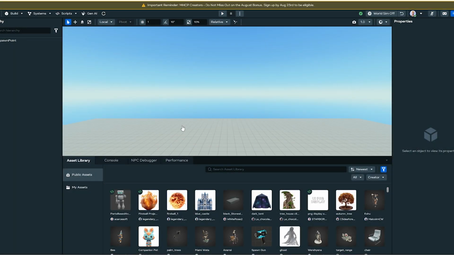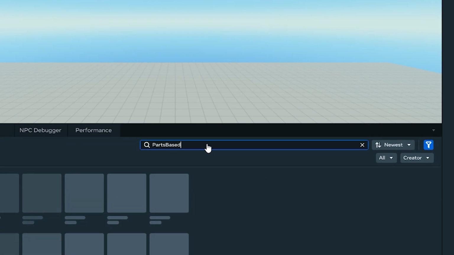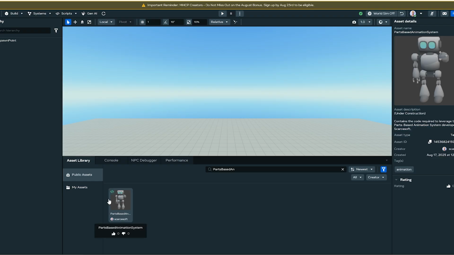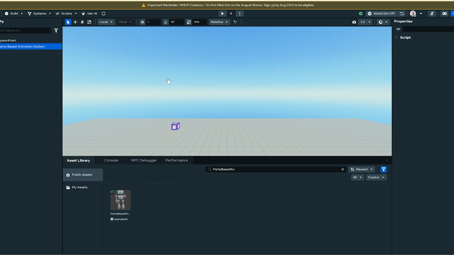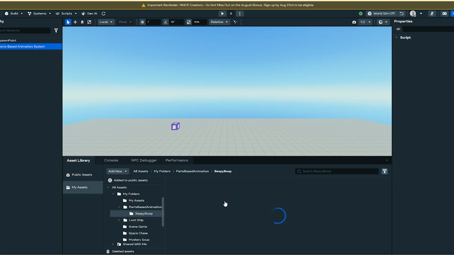Okay, now that I'm in Horizon Worlds, the first thing I'm going to do is search the public assets for parts-based animation system. And you can see this is the asset that I created that you can just drag into your world. And what that's going to do is bootstrap your world with the core script required to get this system working.